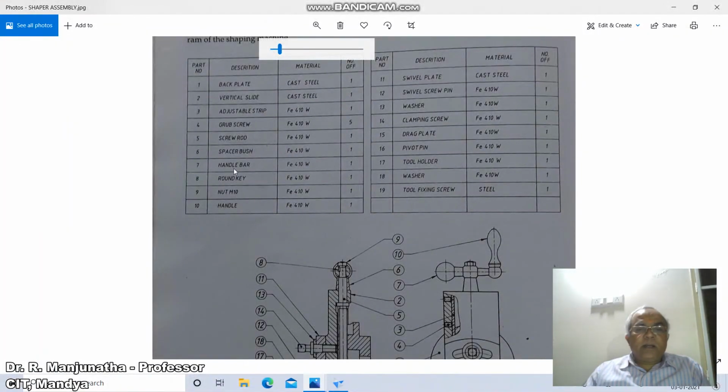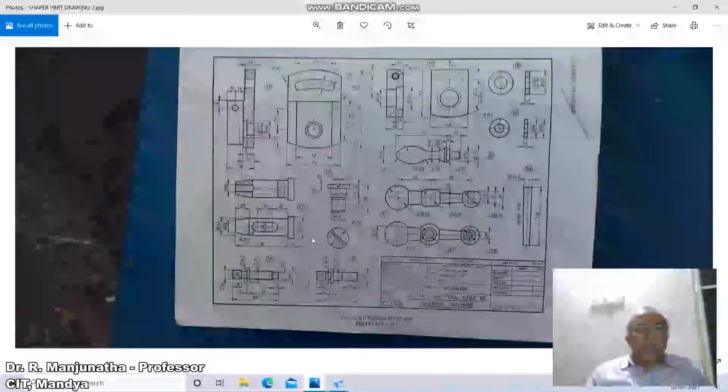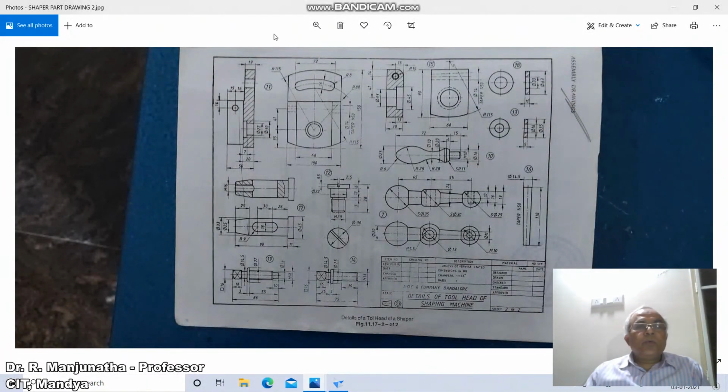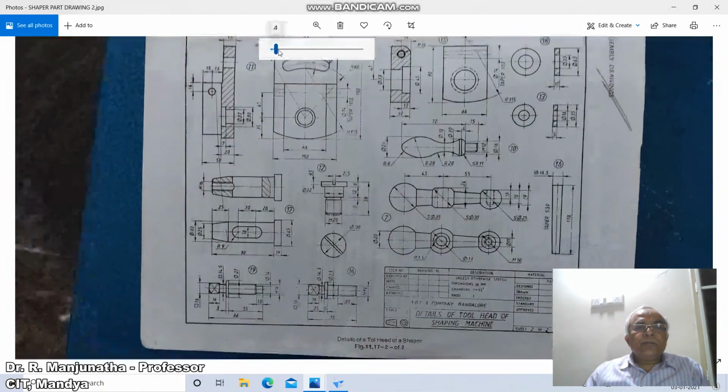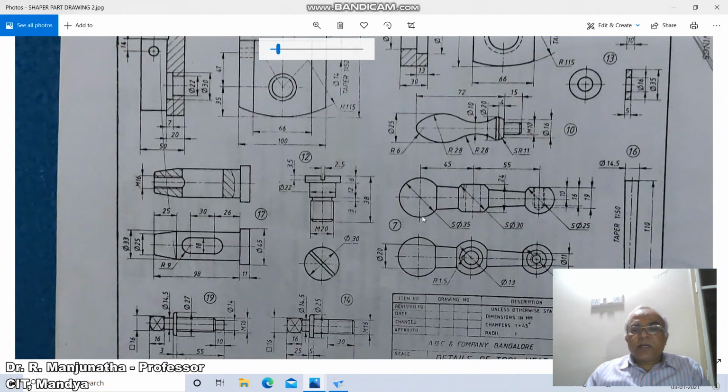That is the handlebar. So this is the handlebar. If Fe14W, we need to create this. To create this, we now need to take the diameter 35 sphere, a sphere of diameter 30, and a sphere of diameter 25, which is at this distance. So we're going to create that.